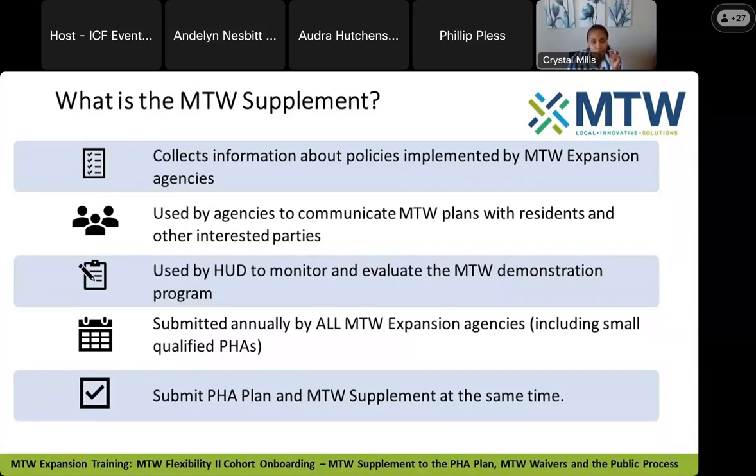And as I mentioned, all MTW expansion agencies, including agencies designated as qualified agencies that are currently exempt from the requirement to submit your annual PHA plan, you'll still need to submit the MTW supplement every year. So I just want to reiterate that, because that's a question that comes up a lot, often due to some confusion surrounding this, and sometimes we even see late submissions because of this.